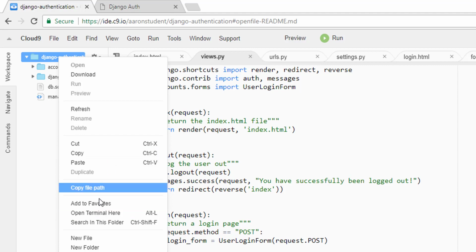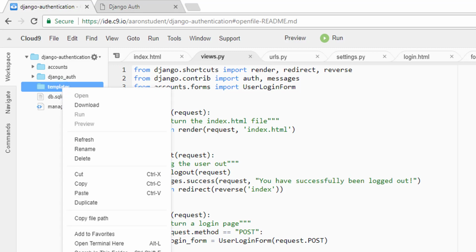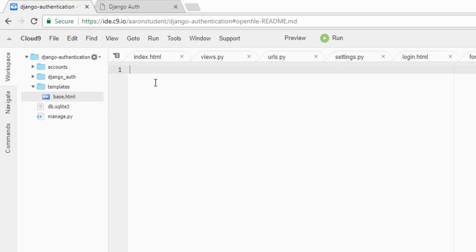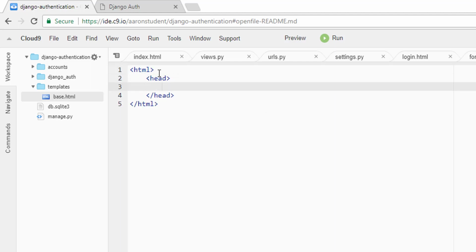Inside our Django auth authentication directory, I'm going to create a templates directory. Inside of that templates directory, I'm going to create a new file called base.html. And inside of that base.html file, I'm going to put in the main structure that we will be using for our pages across the site. So basically this will provide the boilerplate, and then we'll inject all of the content from the specific pages into this page.